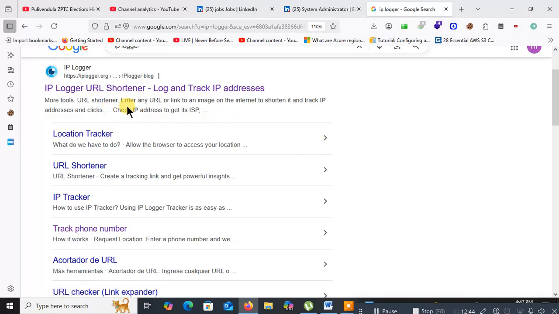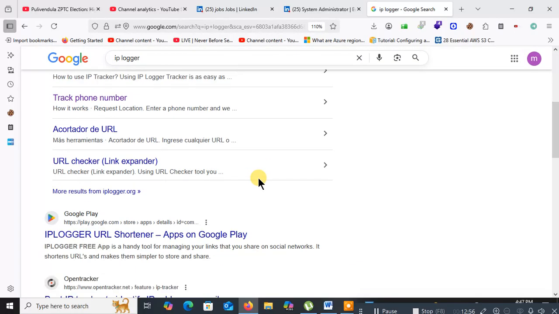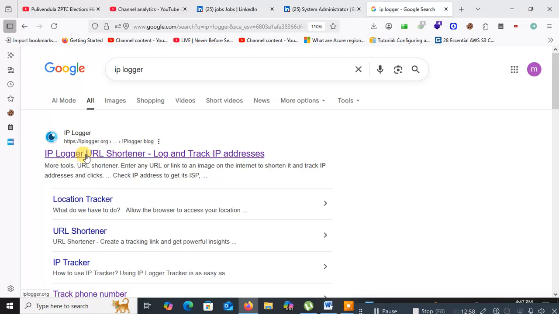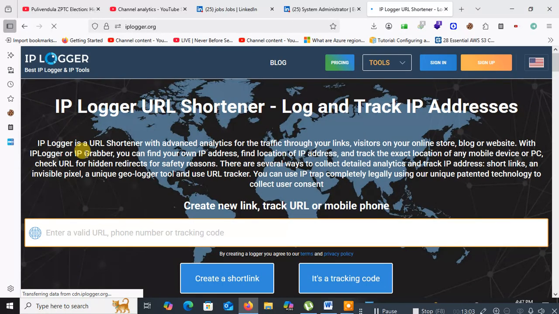This is the URL shortener. Enter any URL or image. You can use the location tracker, the URL shortener, the IP tracker, and we can even track a phone number. All these things. Okay, I just open this IP Logger. We're going to get the information of the target, or the IP address of the target.